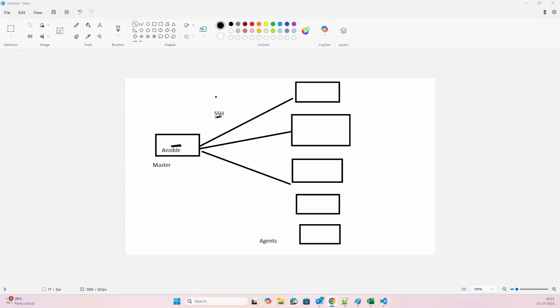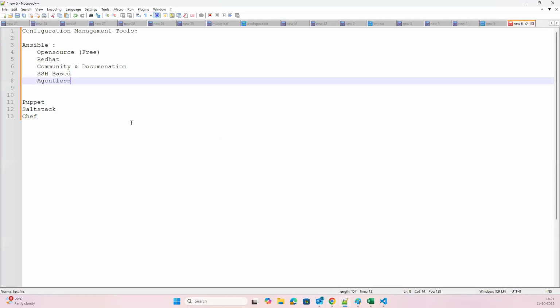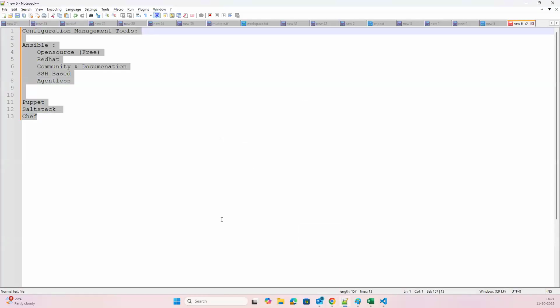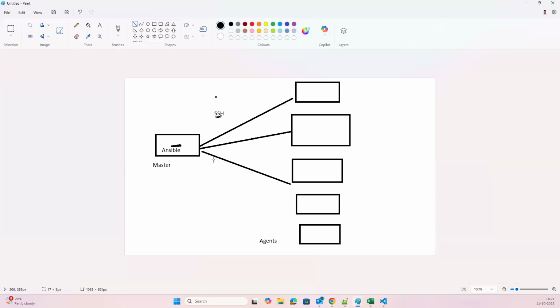So yes, it's SSH-based communication, right? What we are going to do is connect to my AWS account and install. I will take 5 servers, same as it is, plus the master, so I will create 6 servers in total. One is the master, and the remaining 5 servers are agents.